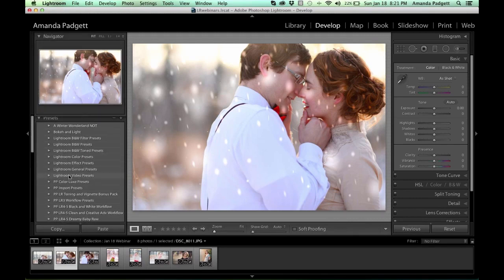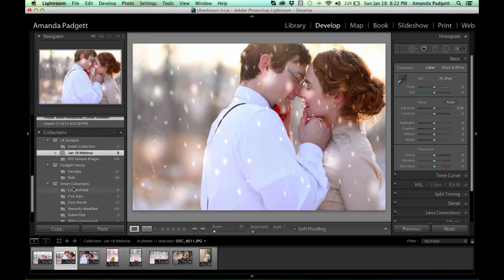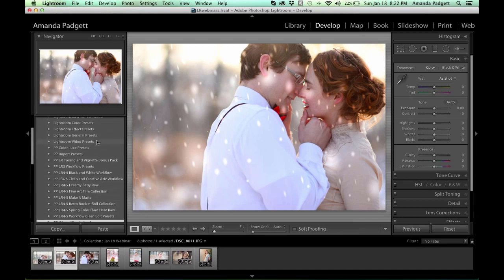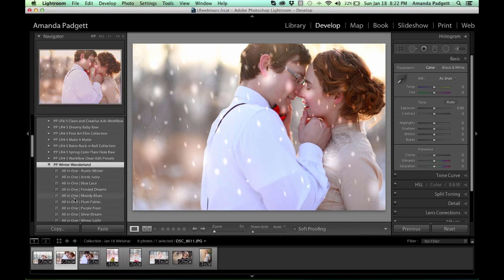So if they only have a few, their other panels will come up and it'll stop right here. And all they're seeing are, you know, Lightroom black and white, Lightroom black and white tone, Lightroom color. And all of a sudden, they're seeing the snapshots and the history and the collections, and they're not seeing their presets. They need to scroll down and then they'll see the name of the preset. And then you've got to click the triangle beside it, and then you'll see the individuals.